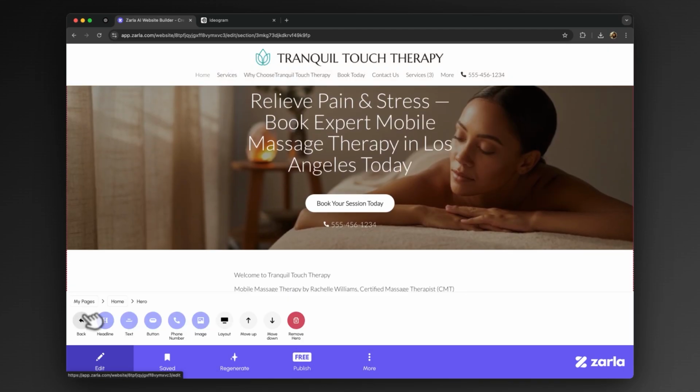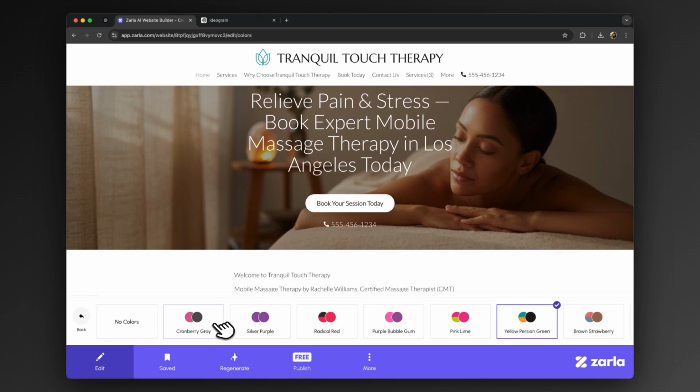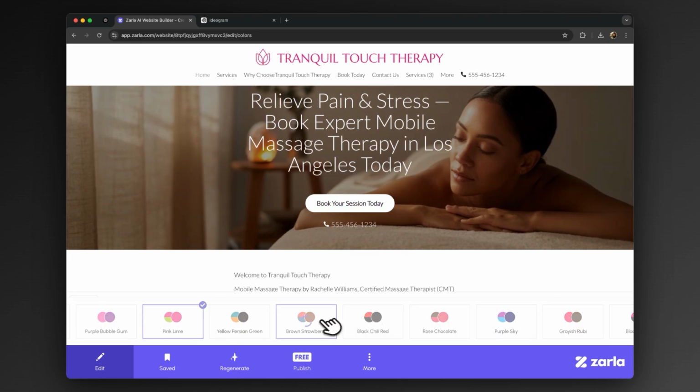Okay. Now, after I've done the hero, I decided I want to change the colors a little bit. All of these color palettes are created for you. You don't have to worry about them. They're just ready to go. And they even adjust the color of the image, so everything looks really cohesive.